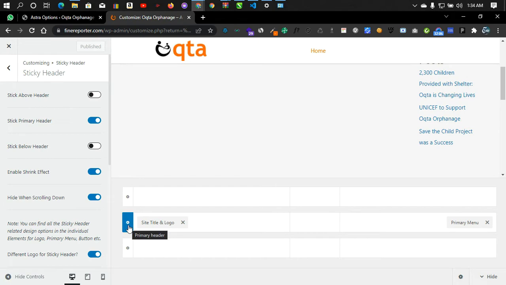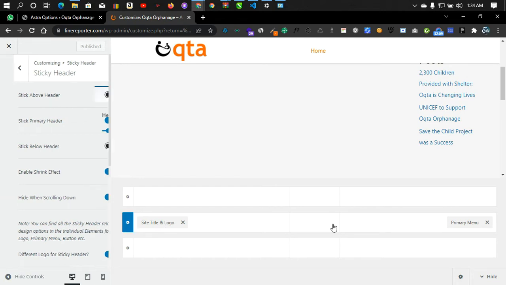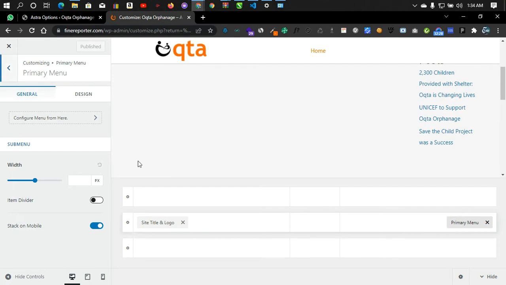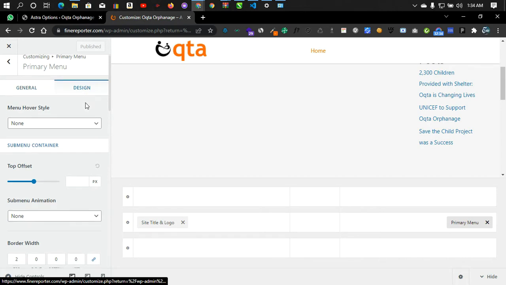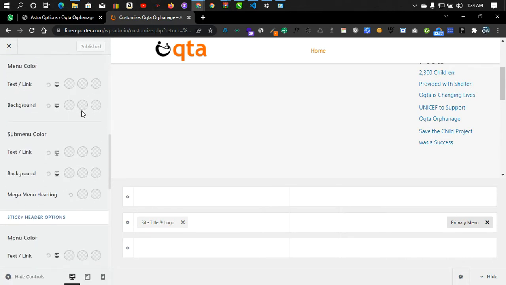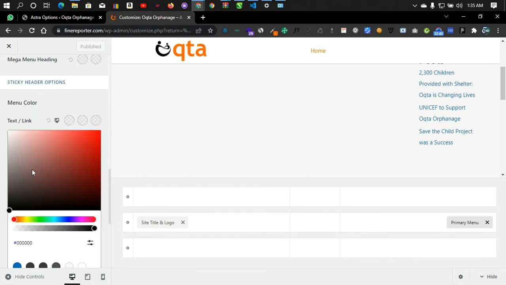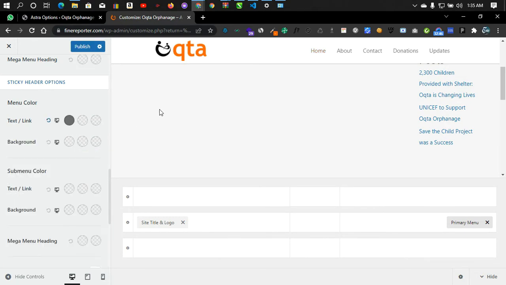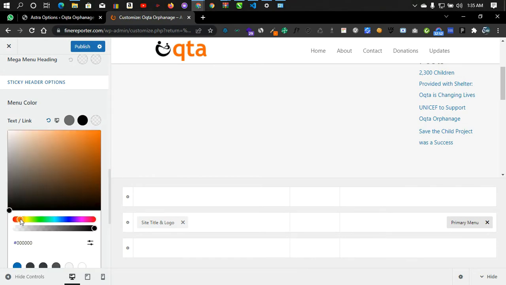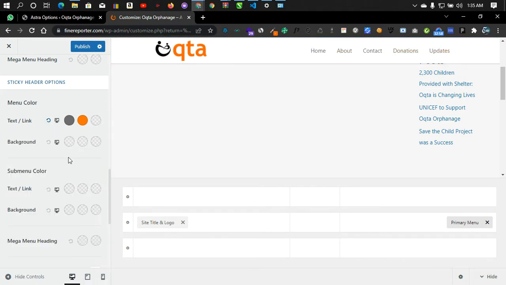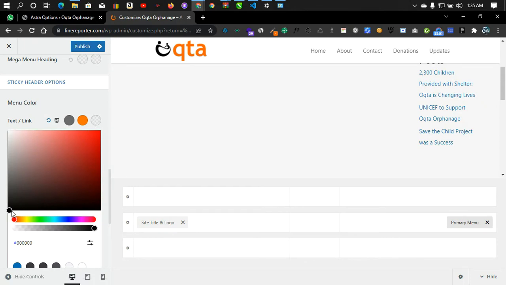Alright, so here, let me go to menu and then design. So when you scroll down, you're going to see the option for the sticky header. So I'm just going to give it the color, the primary color of something gray. Great, so you can see it over here. And then when it's on hover, we give it our orange color. And then when it is active, we give it the orange color.